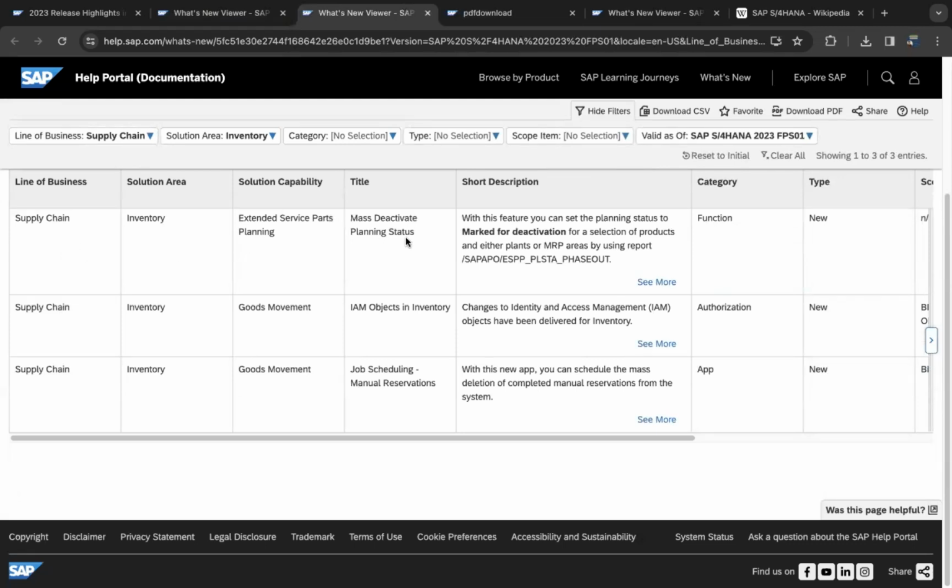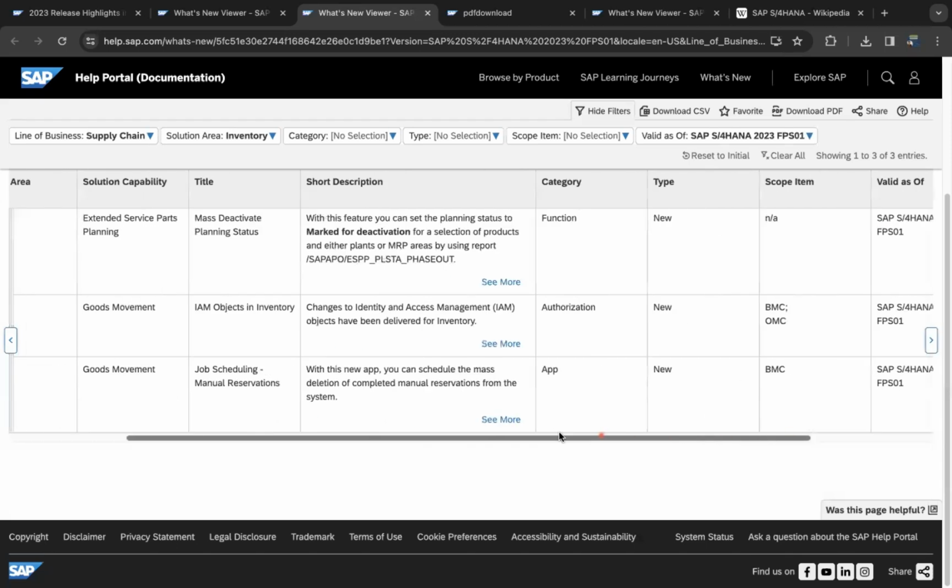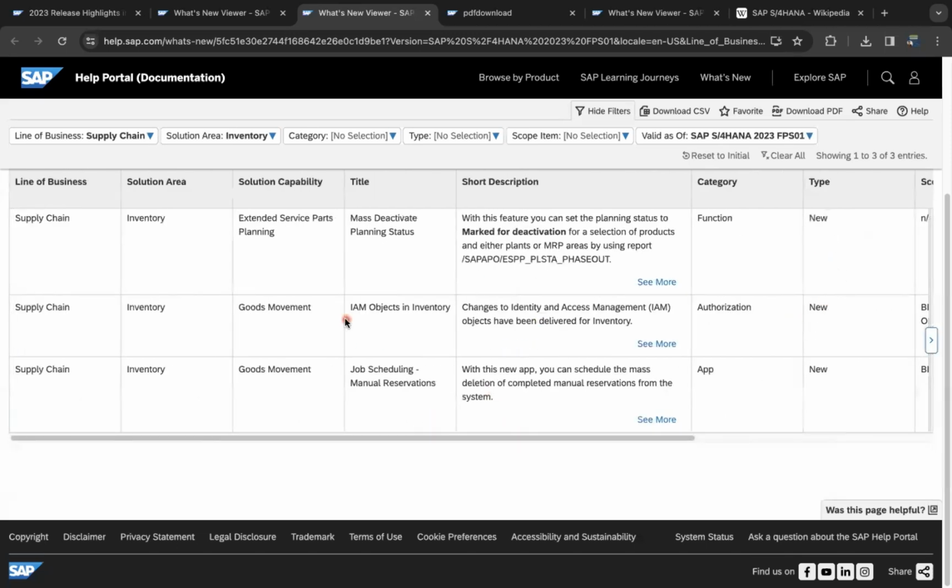Mass deactivate planning status. With this feature, you can set the planning status to marked for deactivation for the selection of products and either plants or MRP areas by using this report. So by using this report, you can deactivate the planning status for certain products, plants or MRP areas. You don't want to do the planning, so you can deactivate it. It's a completely new function, valid as of S/4HANA 2023 FPS 01. It's not a changed function, it's brand new.